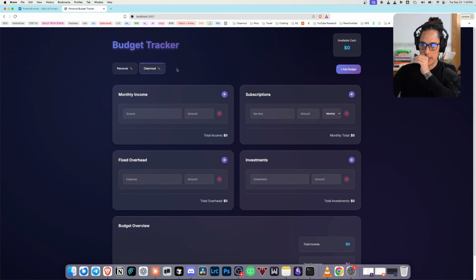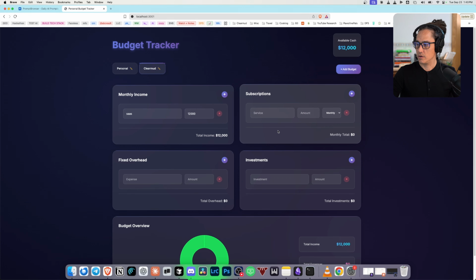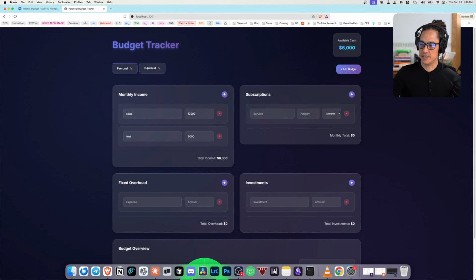There's some kind of tab feature, I think we want to move that line to the bottom. But let's just test. 6,000, and we'll go Clearmud, SaaS, 1,200, 12,000. All right, bam. So it does separate it.